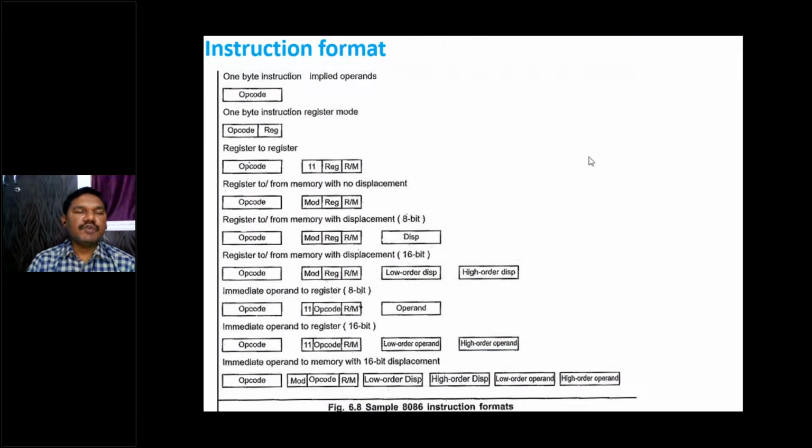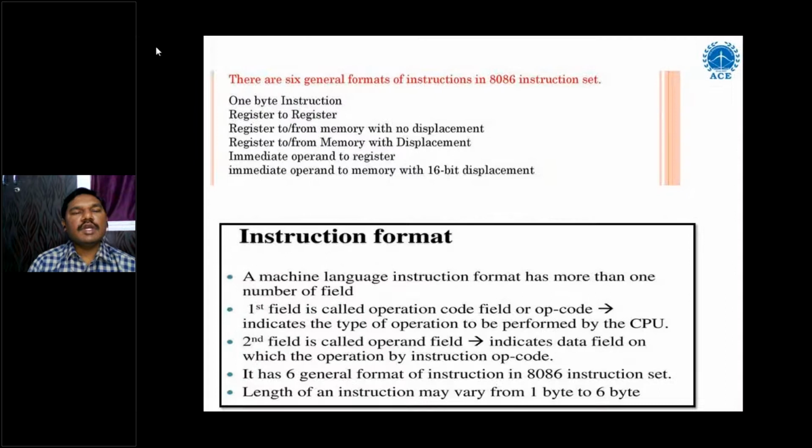So here this is one more way of instruction format. One byte, two bytes with displacement, two bytes with 16-bit displacement and 8-bit displacement, 2 byte with operand, 2 byte with 16-bit displacement with immediate operand. Like that, here also they are giving different ways of instruction format that we will see. So here usually we take 6 types of instruction formats.